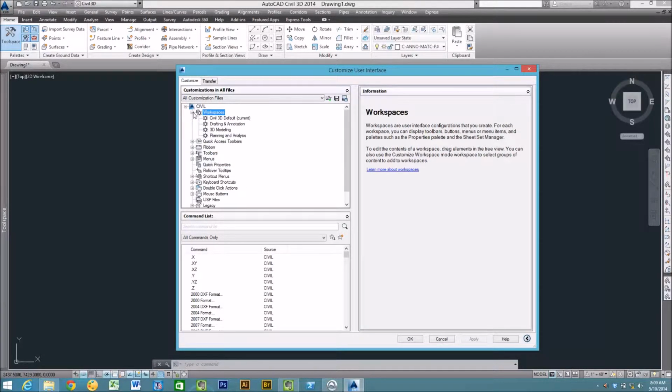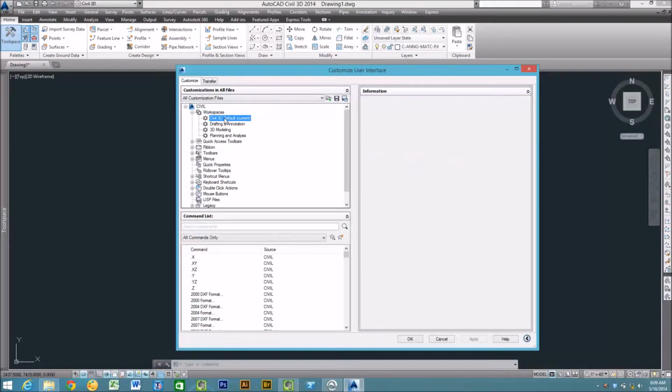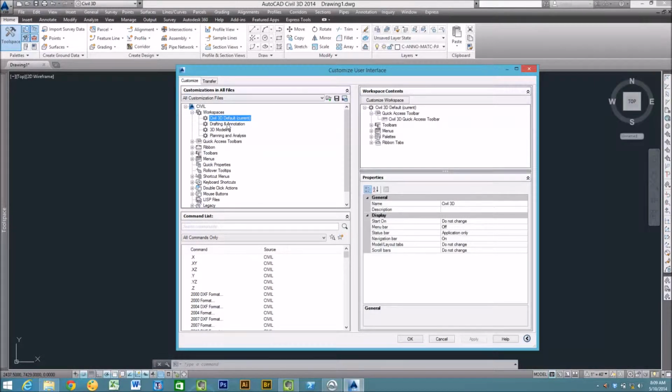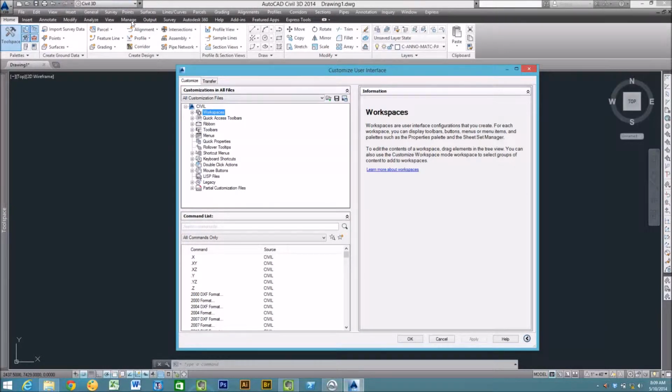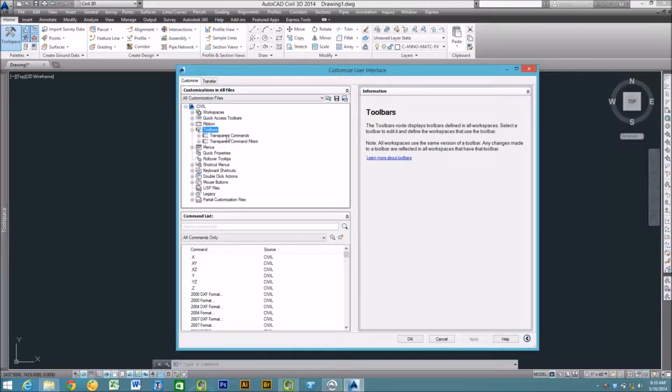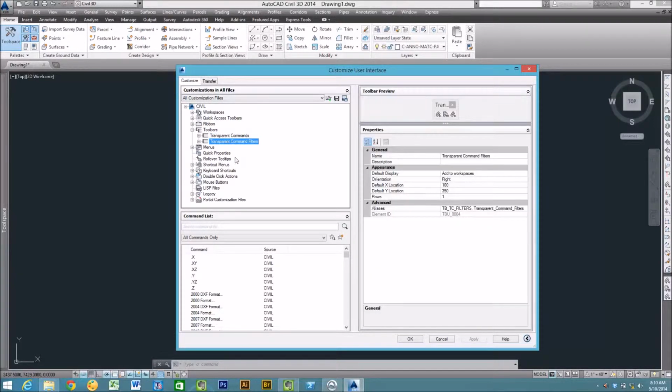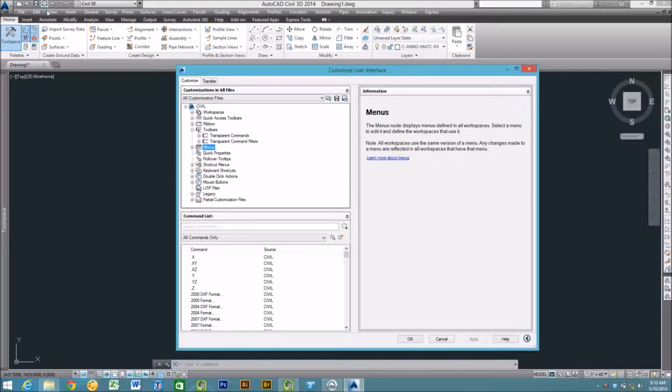So here are your workspaces. By default there are 4 workspaces. Civil3D has your engineering tools in it, drafting annotation, 3D modeling, and planning and analysis, which is going to be AutoCAD map functions. The quick access toolbar is up here. Your ribbon, of course, is right here with the ribbon tab. And then you've got the toolbars themselves. Now I've got 2 toolbars started here, by default command filters and transparent commands. And then we've got the menus. These are the menus up here.